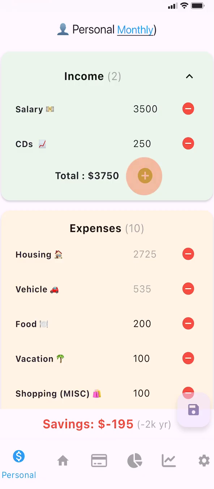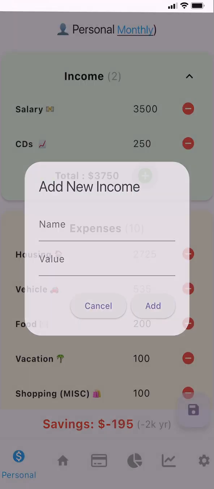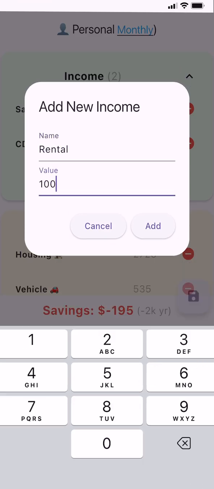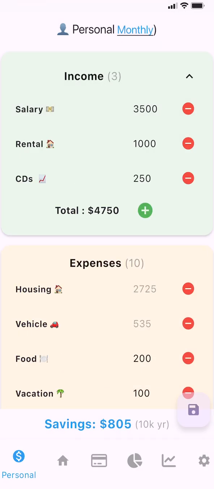Let's add one more item representing someone who has rental income. You can see that we now have 3 income items and the total is monthly $4,750.